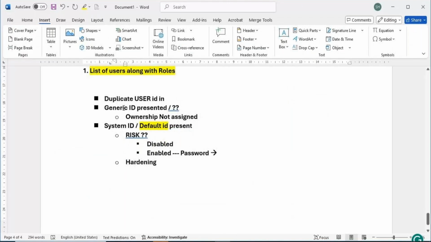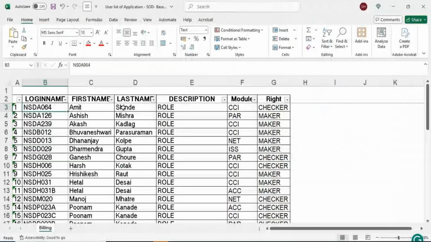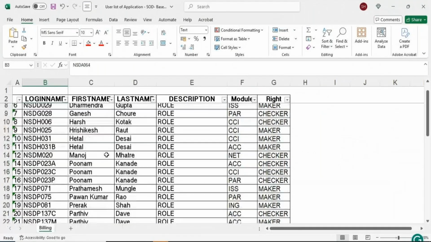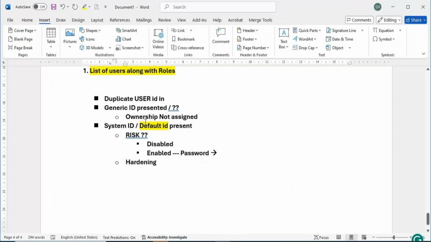Suppose you get the user dump, then what you do as an auditor is start your analysis. Try to see every ID, username is mapped, okay, fine. Generic ID not there. Default ID: whatever application you are auditing, try to gather the information from the internet or other sources, and see whether a default ID is there or not. If it is there, whether it is enabled or disabled. Disabled, I am fine. Over and above this, I'll also confirm with the audit team, boss, have you changed the password?